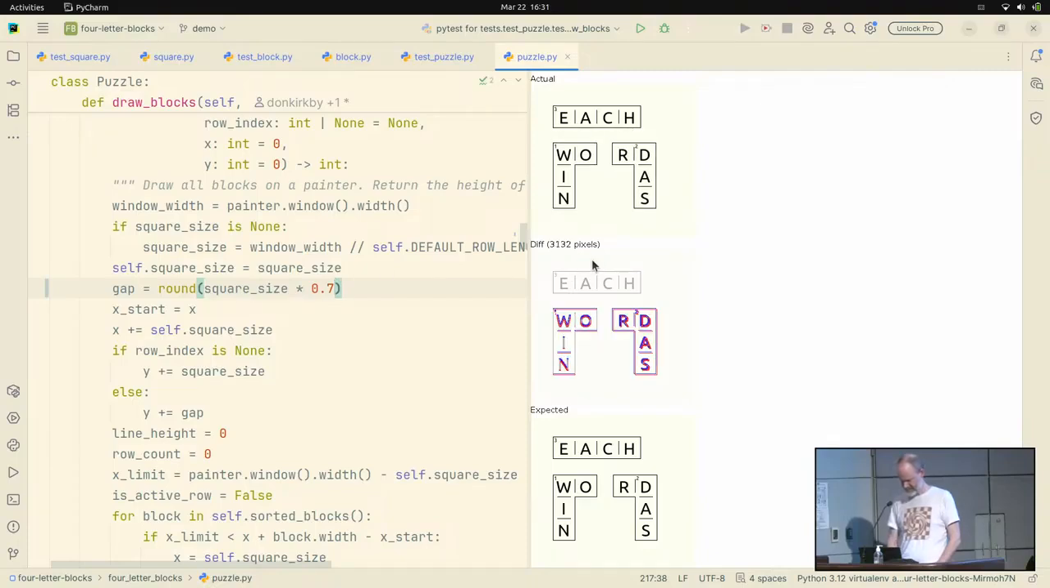close. You probably can't see it, but the blue is slightly above the red. If I go 0.8, now the blue is below the red. I went too far. So let's try between the two. There we go, we got a match. So now the gaps match what I wanted.